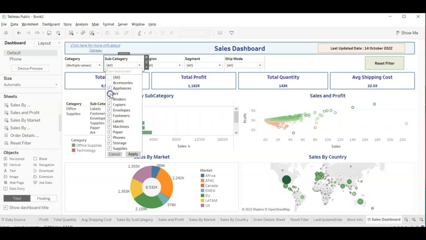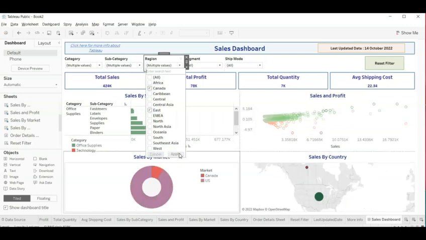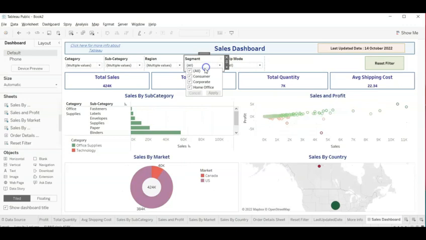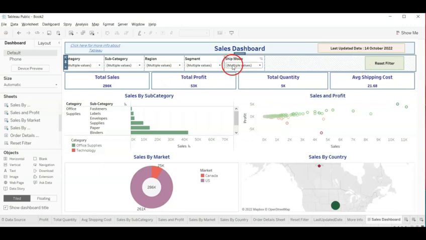Furniture, I will just remove these 3. Region, I will select only Canada and East, something like this. Okay, and then segment, I will remove corporate, and then this one I will remove. Okay, now what do we want to do? We want to have all the values.